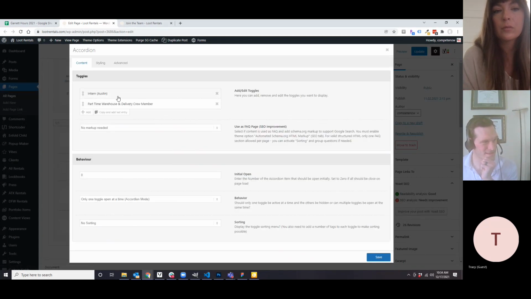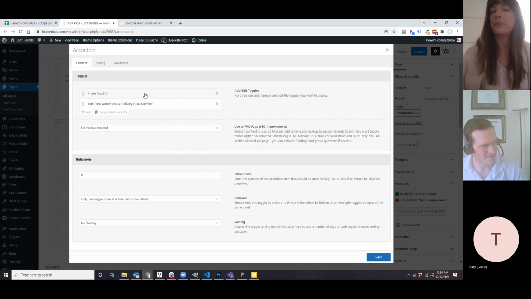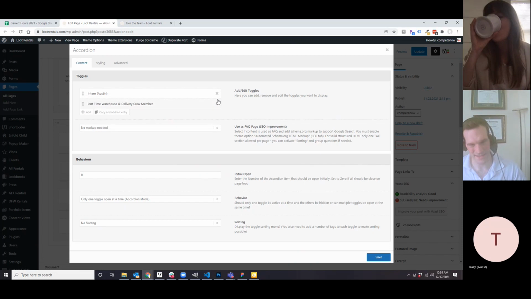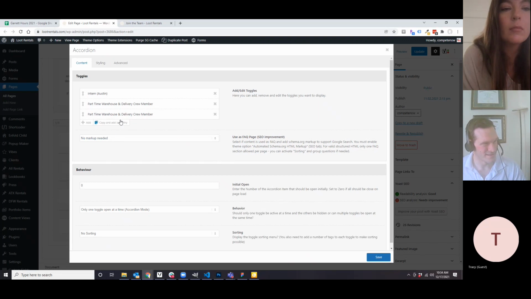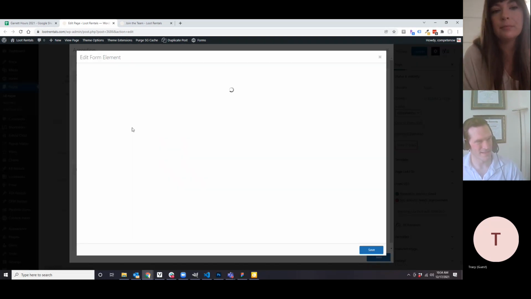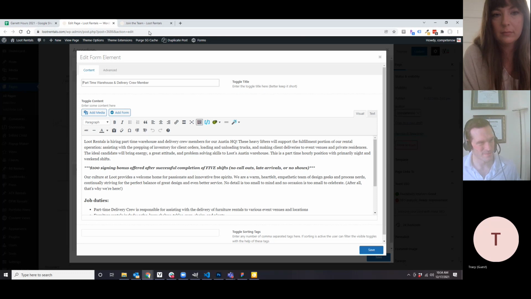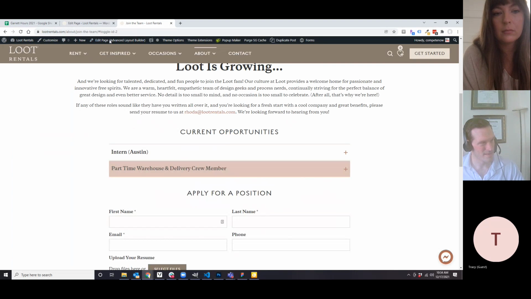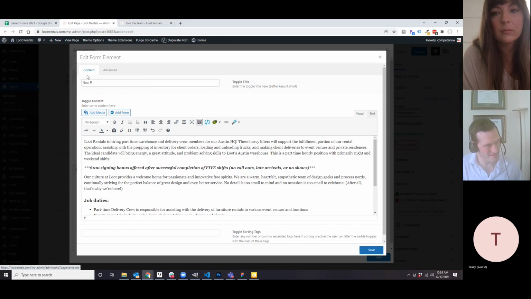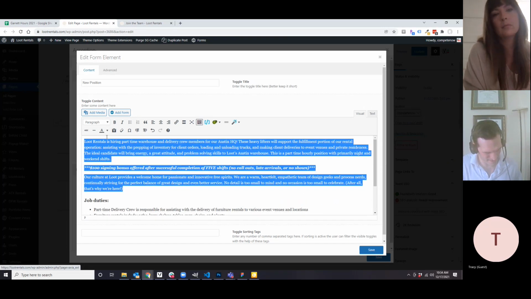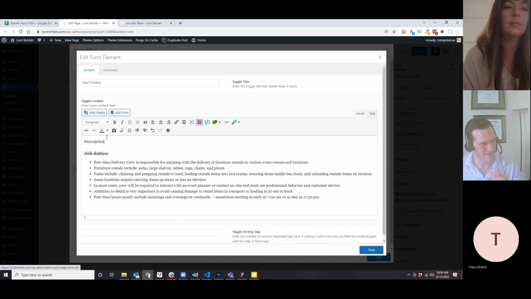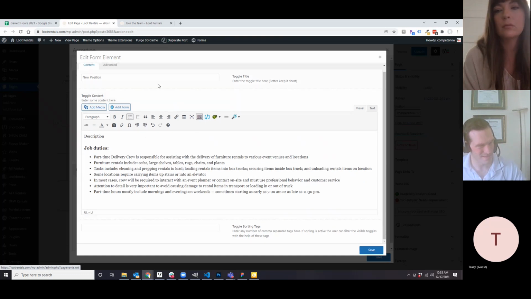So we have intern Austin and part-time warehouse delivery crew member. You can drag and drop these around to change the order. You can click the X to remove them, and you can copy and add last entry. So basically clone that last one, then you can swap out the content. So the title is what appears when you're looking at it here, and then the rest of it appears when you click on it. So I just change my title, like new position. And then here you can put in like your description. So you could just copy paste those.